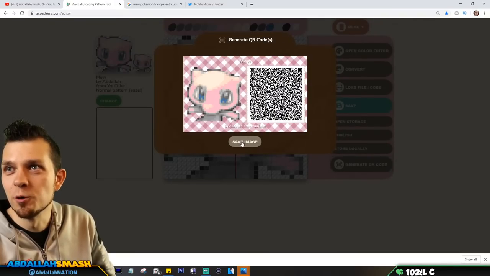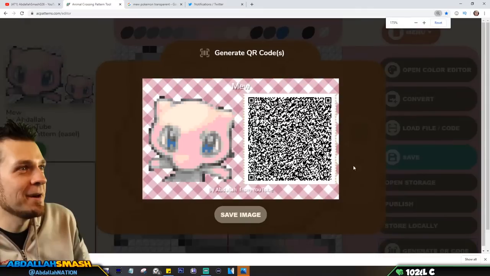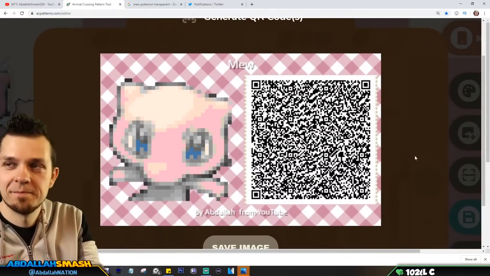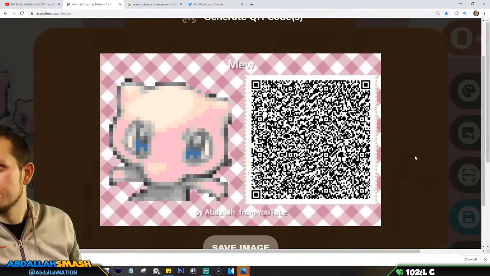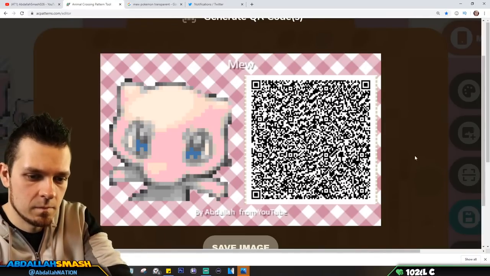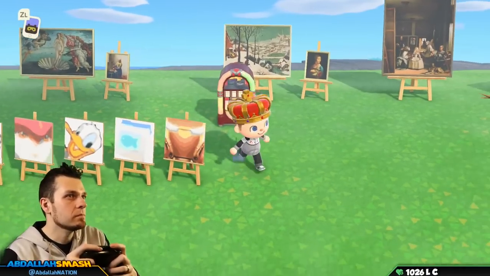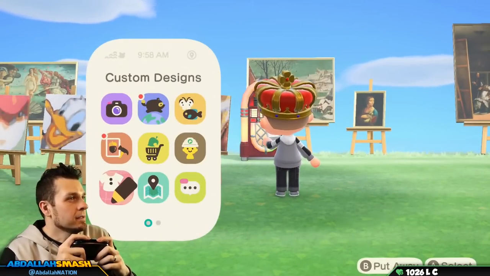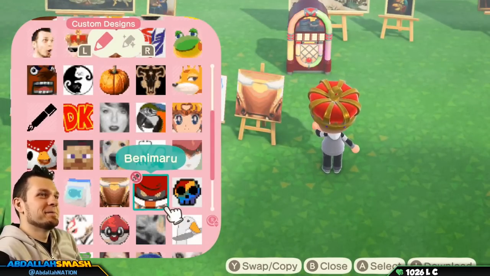That's a cute little Mew there. Oh man, I want this in my town. Good idea. Whew. All right, we're going.